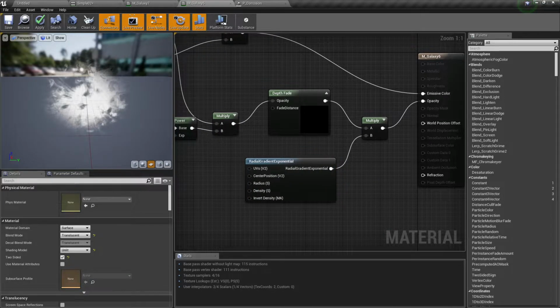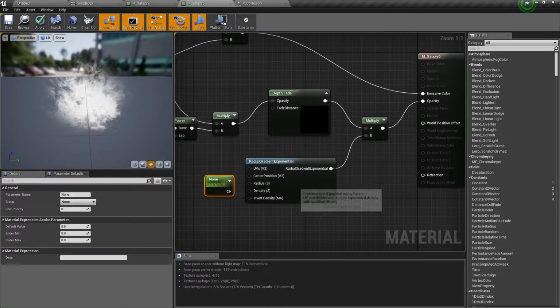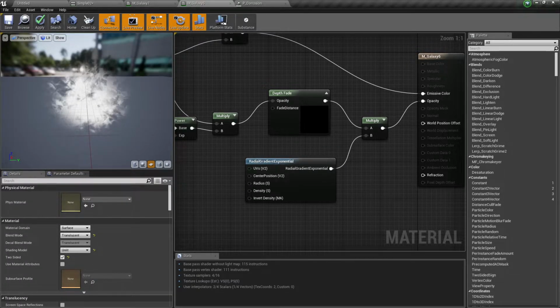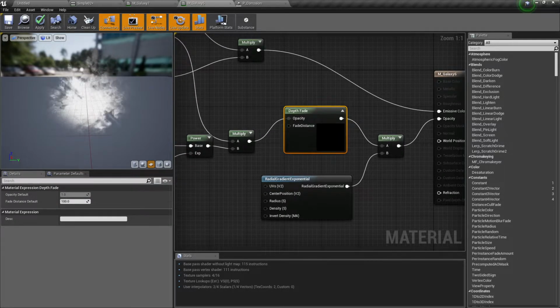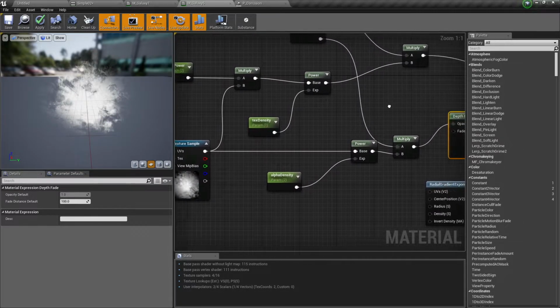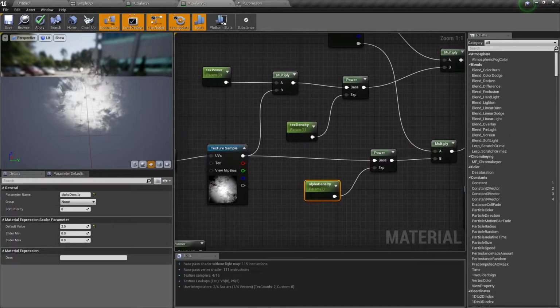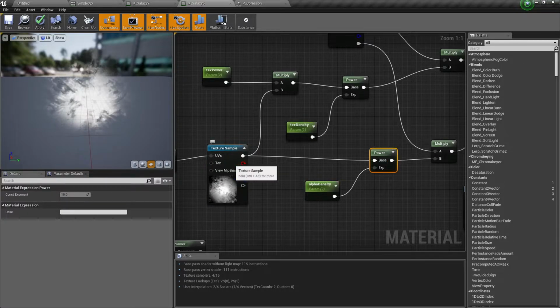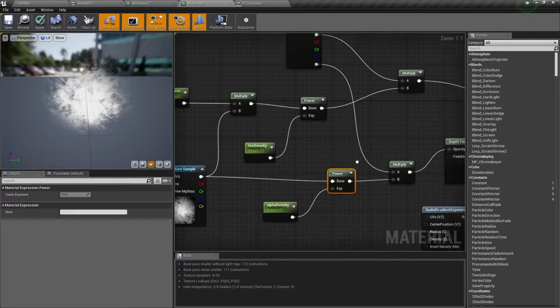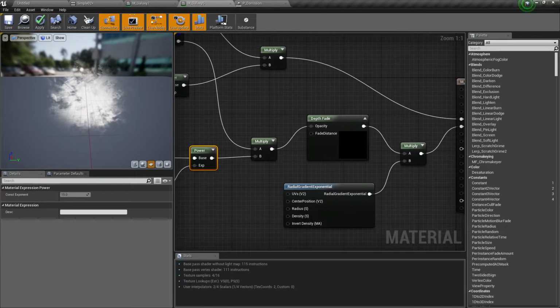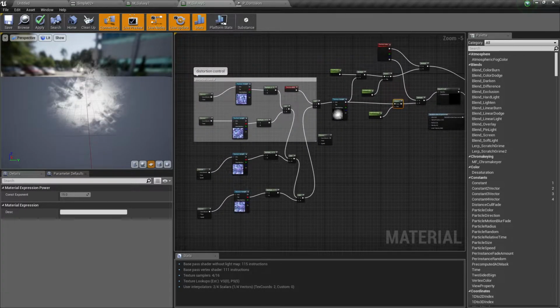We could also create scalar parameters for the radius and the density, but since I find this is fine, it's at the end up to you, right? This depth fade is useful so whenever your particle or your material intersects some kind of geometry, you don't see a sharp line, you know. I can actually show you that in a little bit. And then at the end we're just powering this texture again, just for the alpha, and that's the material. It is quite simple.